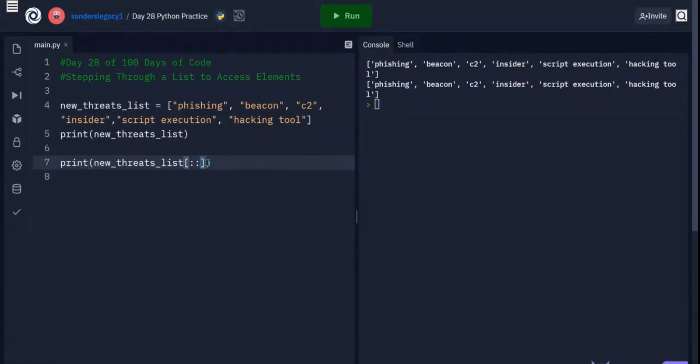Now, if I wanted to step through this list by two, I could change that to two. And this is going to access, starting with the first element, every other element. So fishing, C2, script execution. And you can see how it accesses those elements. If I wanted to go backwards to step through, I would use a negative value. When I run this, you can see we start at the end, hacking tool, and we step backwards through each element.